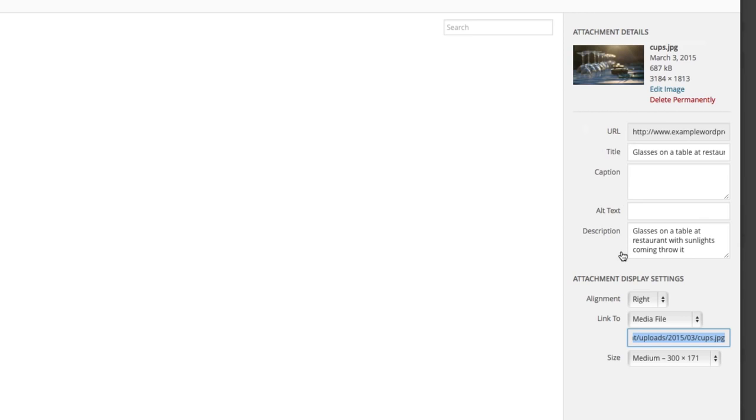But wait, don't insert this photo quite yet. See all these information boxes right here on the right side? This info is important for SEO because search engines sometimes use it even when visitors don't see it on your site. So let's update it now. First, I'll change the image name to make it more descriptive and SEO friendly.